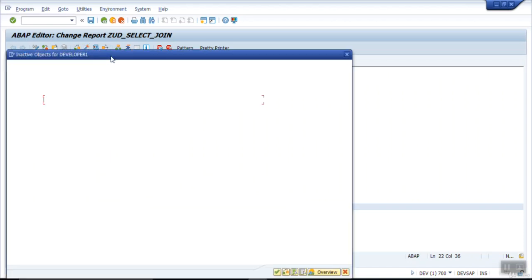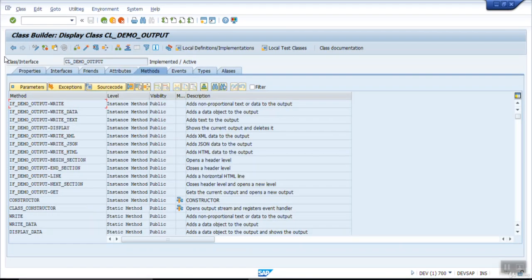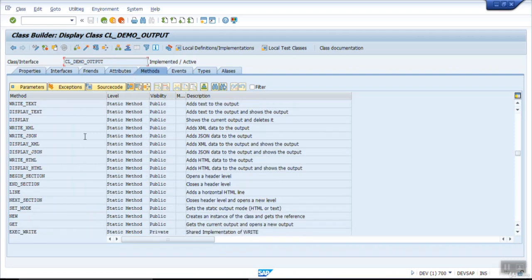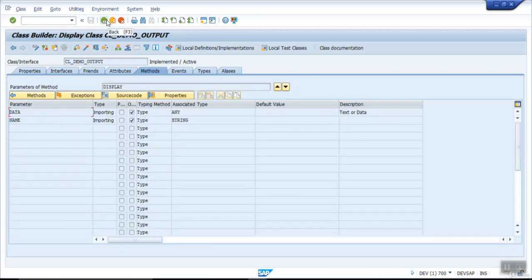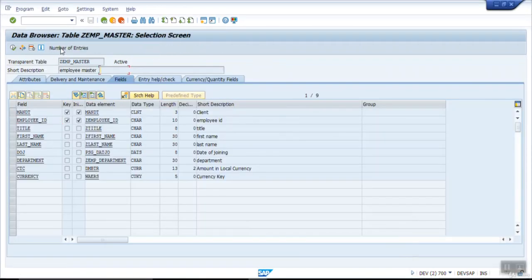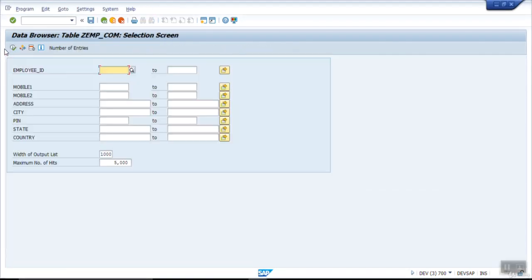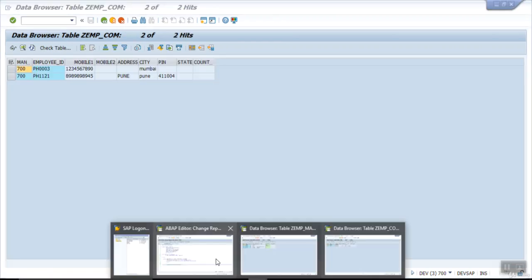Check. Activate. No issue. This cl underscore demo underscore output is actually a class that we can see in T-code SE24. If you want to see, just double click here. So you can see this is the class CL underscore demo underscore output, and in methods, as I use the display method, you can see that method here, display. Forget this as of now. Just for printing, type like this. Now I have 4 records in my ZEMP underscore master table and 2 records in communication. So let's see what is the effect of the join condition.